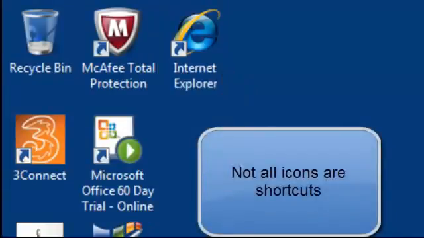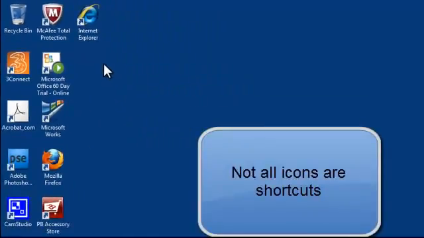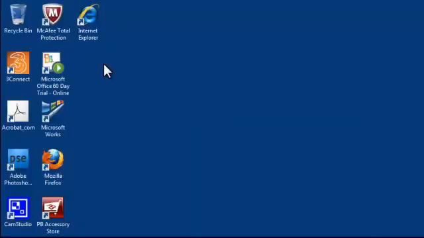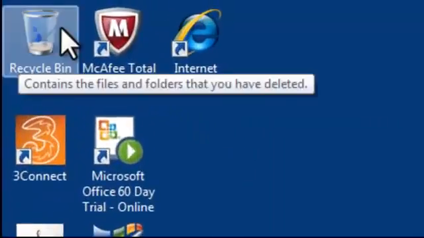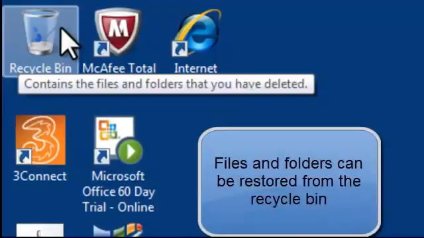Now, I'm not saying that every icon is a shortcut. It just so happens that on this desktop all of them with the exception of one are shortcuts. Now, the icon without an arrow is what's known as the recycle bin. On every Windows operating system we have a recycle bin. The reason being is that if you delete something by mistake, we can easily restore it back to its original place.